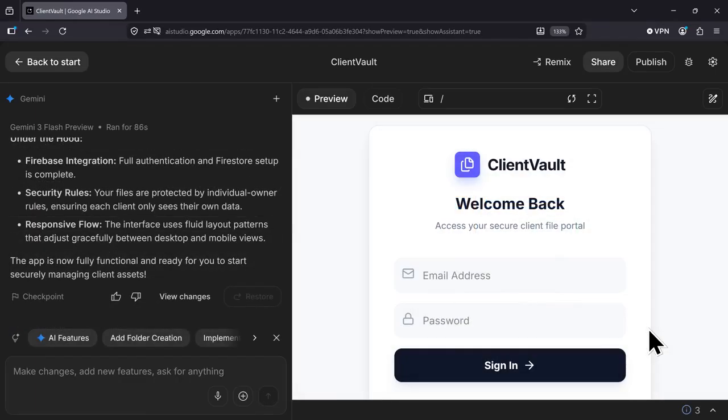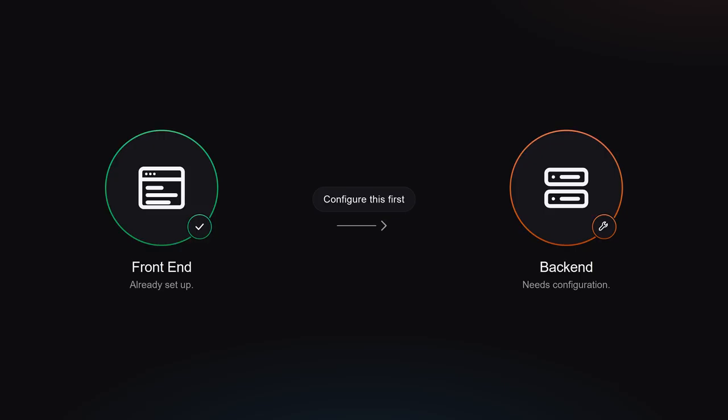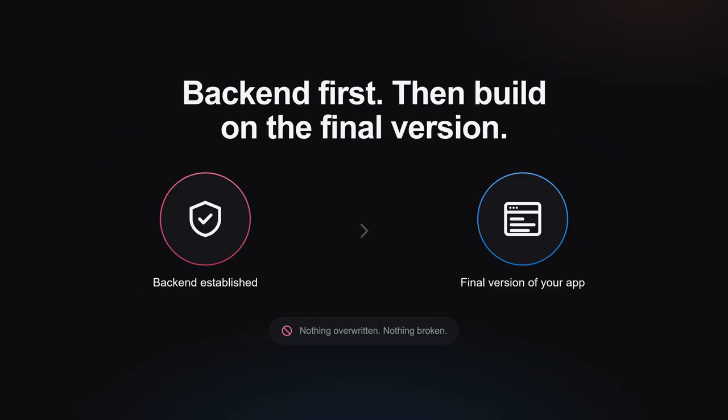And once everything is done, AI Studio will now give you the initial build of both your front end and your back end. And now you might be tempted here to jump in and start testing your app and looking around at the design and all of the pages, but I'd recommend holding off on that for now. The first thing we want to do here is jump into the back end and verify that everything is set up and connected properly. AI Studio set up a front end and a back end for us, but we want to make sure everything on the back end side is configured the right way before we start making any changes to the front end. That way, once the backend is established, all of the changes you make going forward will be on the final version of your app, and nothing is going to get overwritten or broken. So we'll take care of that first.